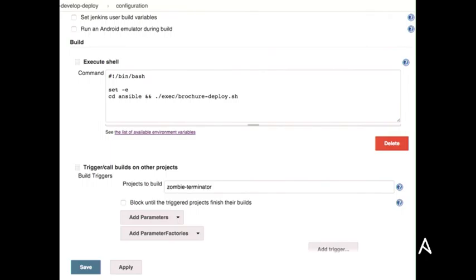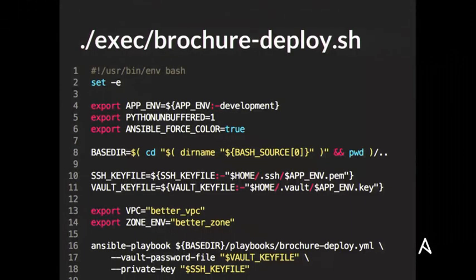So this is what the configuration for the Jenkins job looks like. It just runs a shell script. Now there's some stuff up at the top where I'm hiding a little bit, where we have to set a whole bunch of environment variables, and we need to actually download the Ansible tarball from S3. But this is the only build step. You may notice there's a trigger job there at the bottom called Zombie Terminator. We're going to get back to that in a minute.